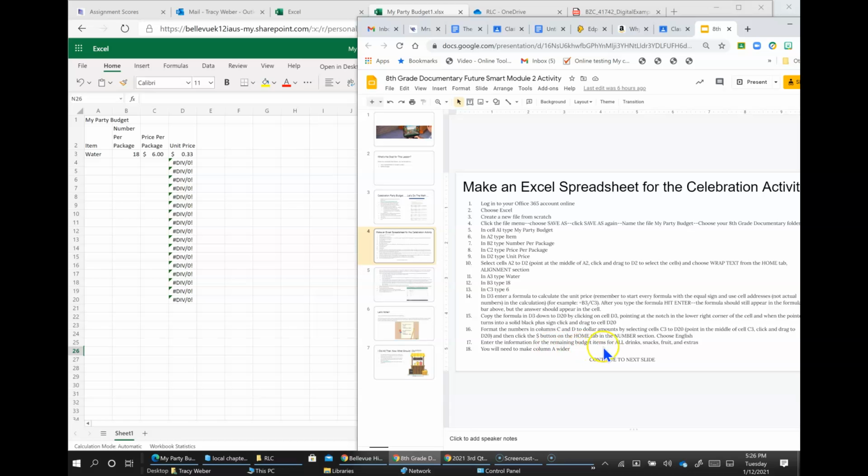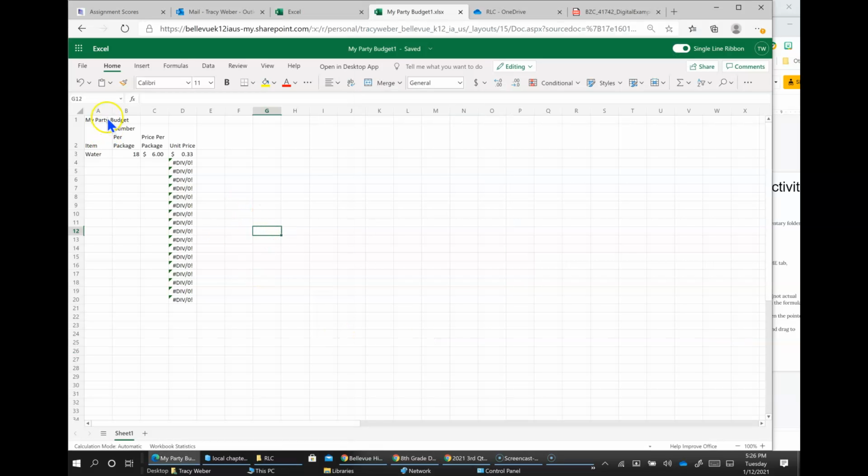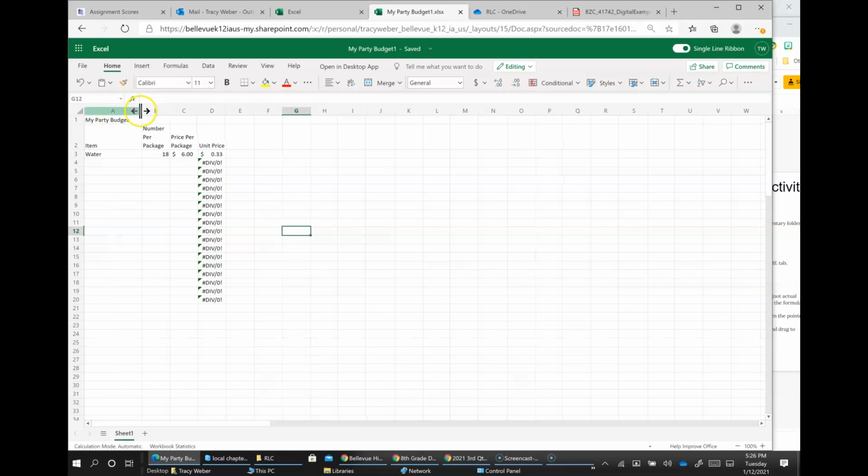Enter the information for the remaining budget items for all drinks, snacks, fruits, and extras. You'll have to make column A wider, and here's how you'd make column A wider. You just point at the line between A and B, and you get a double-headed arrow, and then you click and drag. So now start entering all the information.